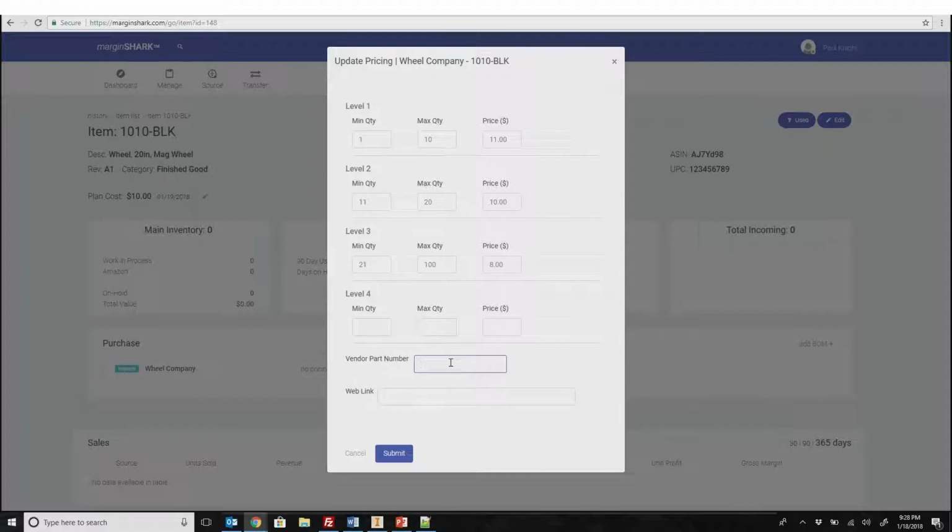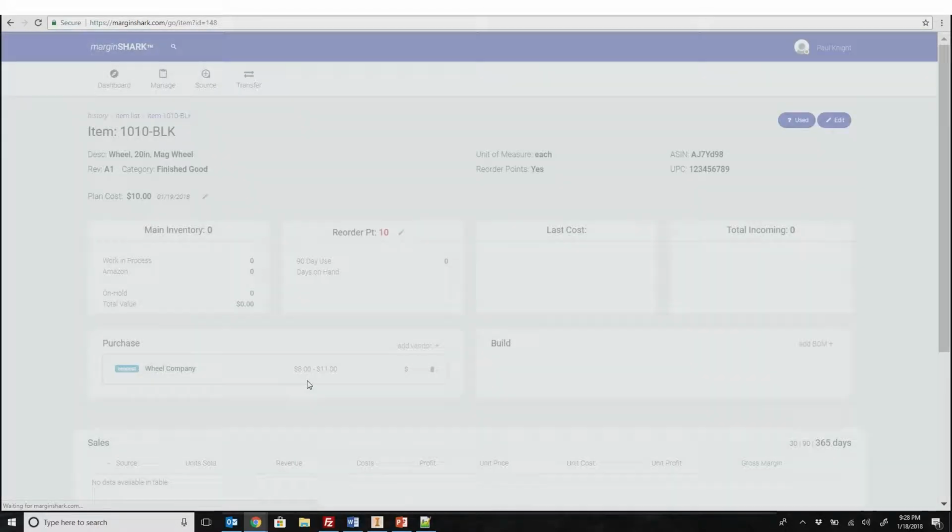We can also put in a vendor part number. So this is going to be the part number that when we order it from the vendor, it's their part number. They know what we're talking about. And we can put in a web link, which gives a link to the buyer. Just click on it, and if it's something you can buy with a credit card, they're going to go ahead and find it. If it's something you place a purchase order for, they can research it and see if the pricing has changed and whatnot. So we'll leave that blank and just hit submit.